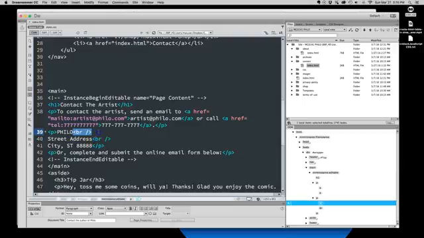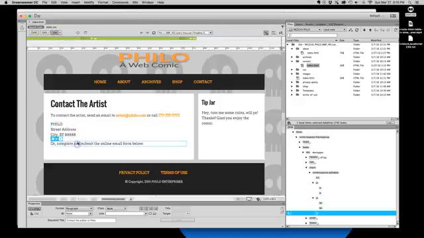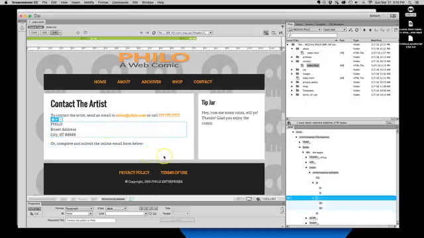Having that code at the end of the line instead of paragraphs. If you had paragraphs, then you would get a line space between each one of these. Alright, so we got our contact page. It's getting designed here a little bit.